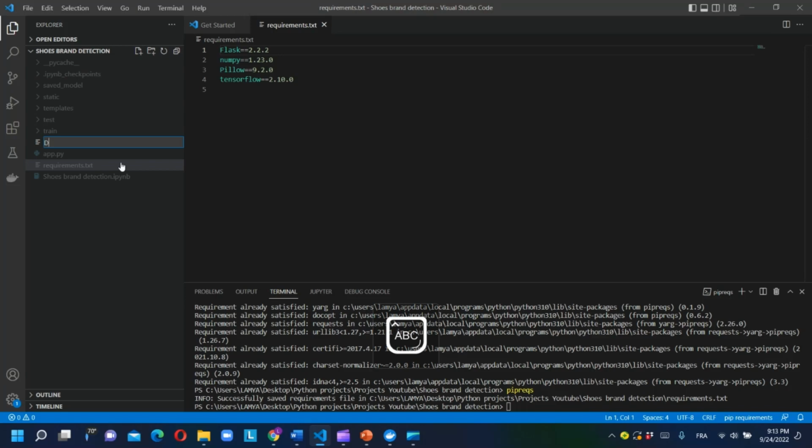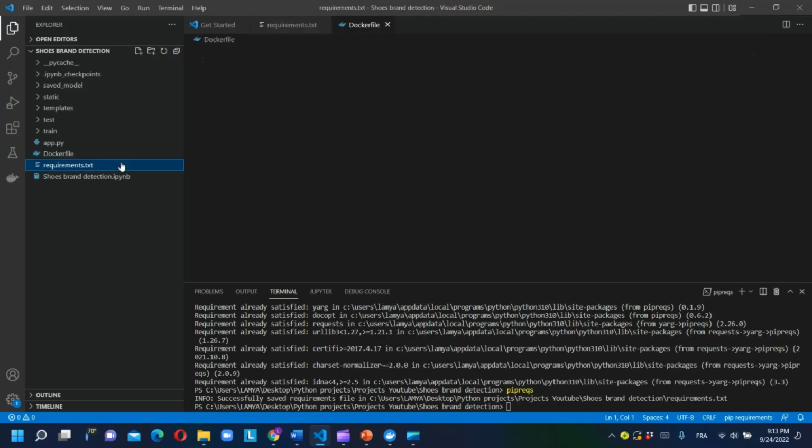I will create the Dockerfile without extension and with capital D to build the Docker image. Then I will create a Python-based image using my Python version. Then I will add the app.py file to the directory in the Docker container.